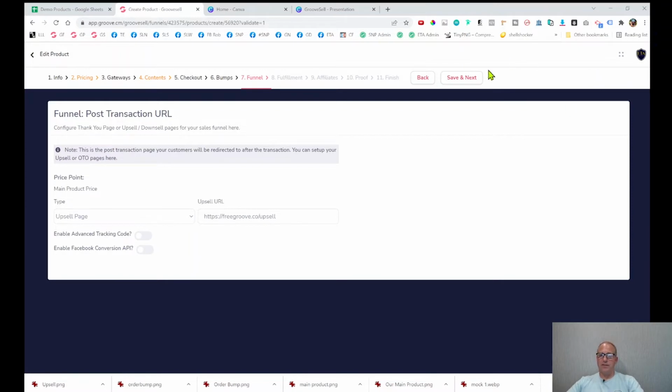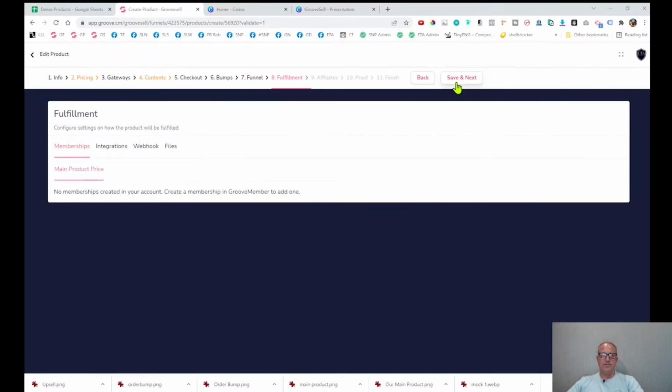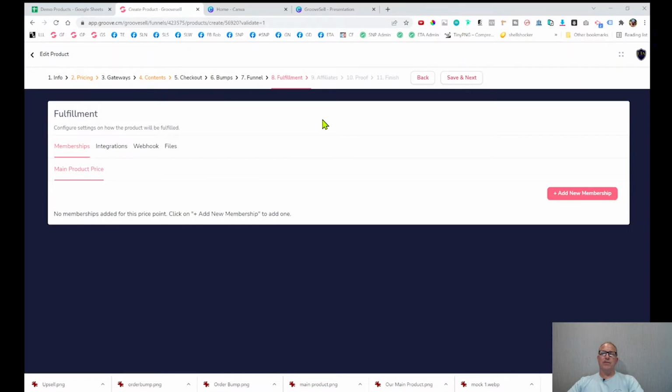Okay, so we're on our funnel. We're going to do Save and Next. Now it's going to say, how do you actually want to fulfill this? There's a couple different ways you can do it. The easiest one is right within a membership site. So you can create a membership site and send people right there. You may also have an integration to go to an external place. You can hook that right in here.